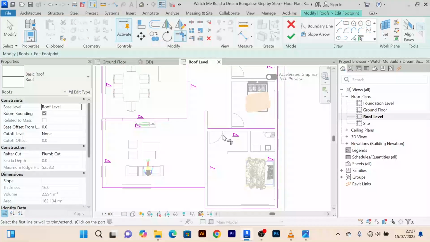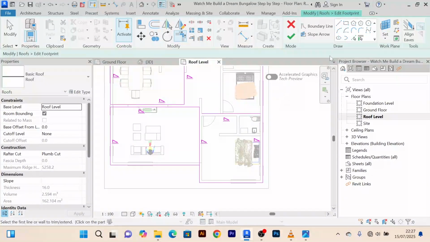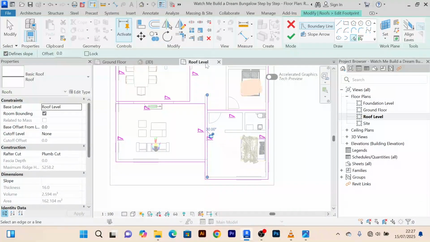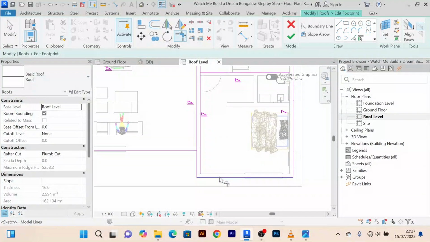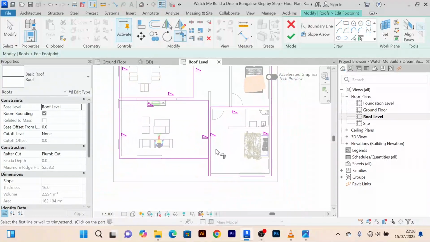So again, we shall extend this to this. And then I think I can do this to that. I'll need to pick more lines. I'll come to pick line. I'm sure this will be a little bit confusing, but at the end of the day, you'll understand. I'll come to trim. I'll trim this to this. I'll trim this to that.